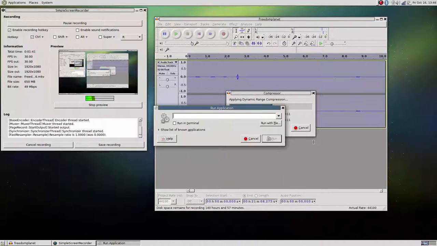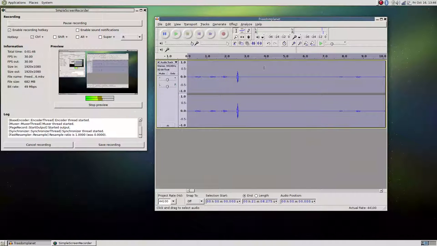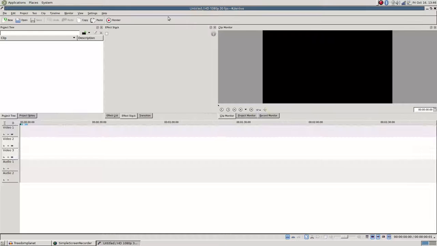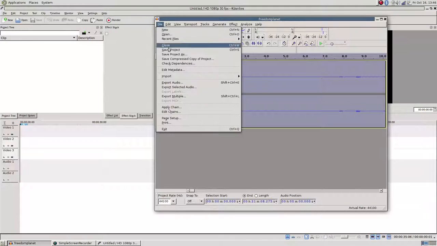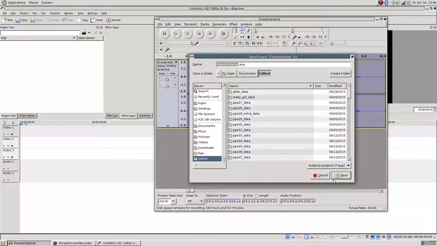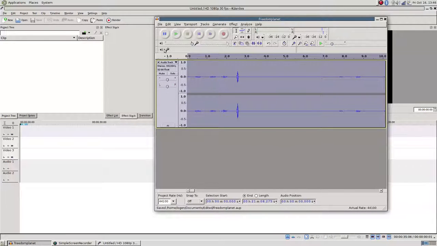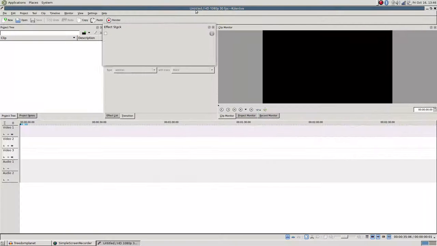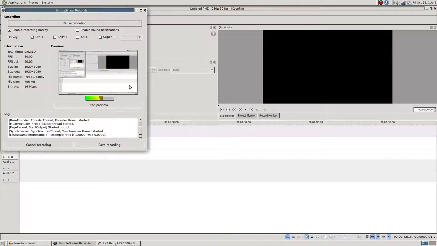While this is going on, may as well open up kdenlive, my video editor of choice. And then I don't actually edit any of the audio in Audacity here outside of that. And I save my edited audio separate from my raw. Anyway, I got the generation done.